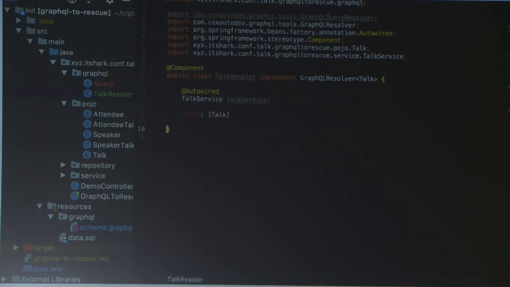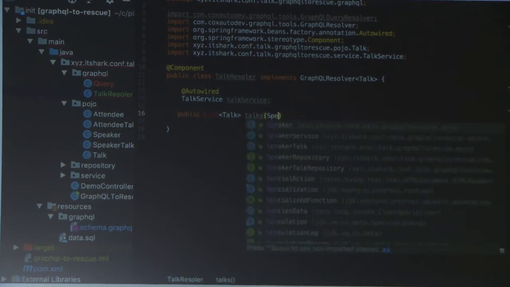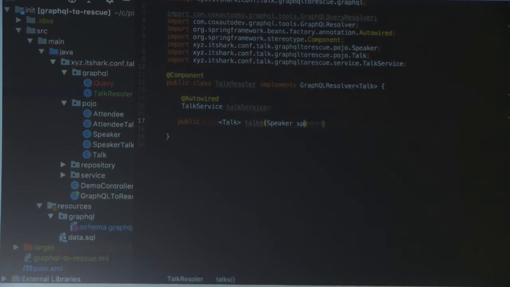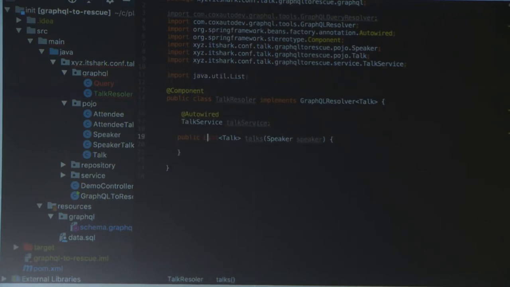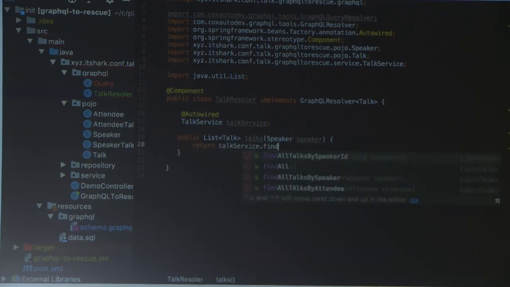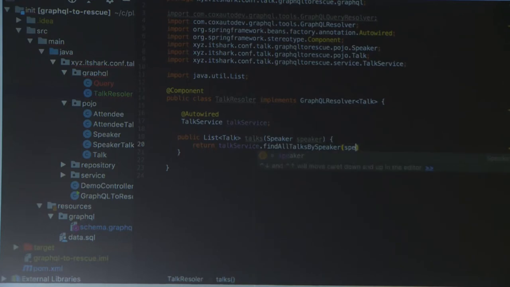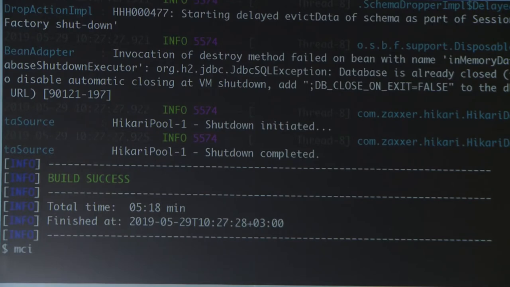Let's put it here. It's public, don't forget the public. List of talk, it's called talks. Here we actually have a speaker. We get the speaker as an input parameter. Let's import this, and then we say, return talk service, find all talks by speaker, and we provide the speaker, and that's it. So let's compile the code.